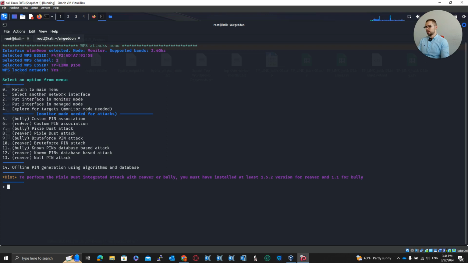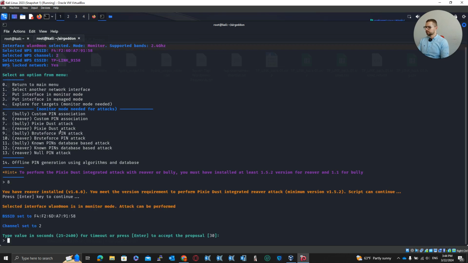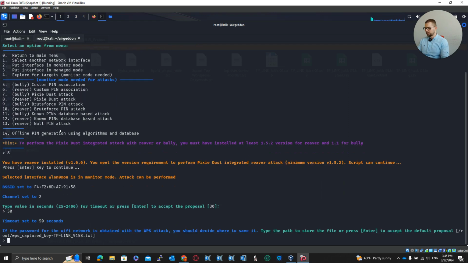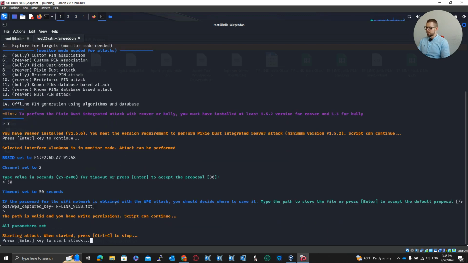Afterwards, we can launch another, known PIN database attack. And with that PIN, we can even extract the credentials of logging in with admin rights and so forth. Okay. Now I will try only the pixie dust attack, and I will choose number 8. Okay. Continue. We have the SSID. We have also the channel, let's say 50 seconds. Here it will save the code, basically the PIN, in that text file if it finds it. Everything is set.